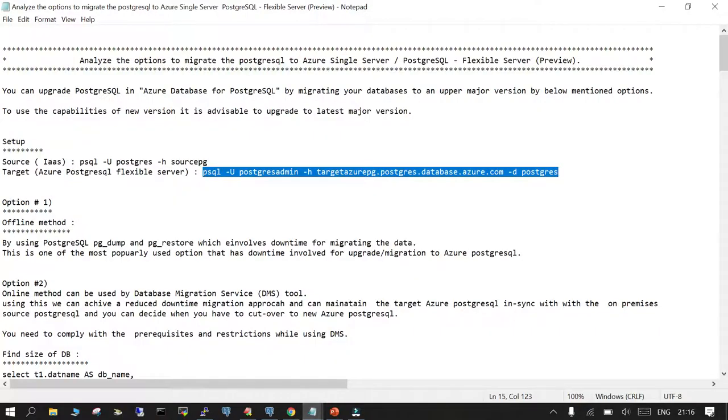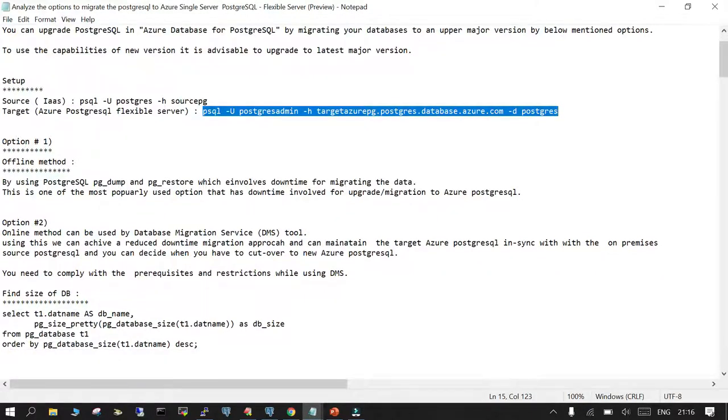Now we have seen we have a source database which is running in Postgres, and there is a target which we have created using the Postgres Flexible Server. We are not going to see how to create this. This we have already seen. So we'll analyze the different options which are utilized to migrate from on-premises, or in our case, infrastructure as a service, to Azure PostgreSQL Flexible Server.